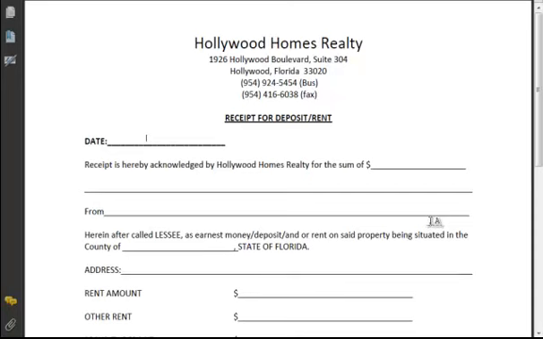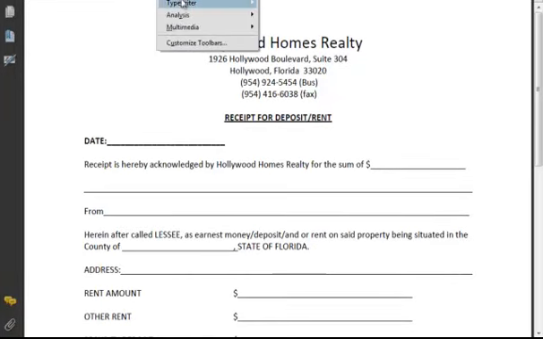This module will be on the receipt for the deposit rent. It's very, very important that we get the numbers correct when we are collecting monies. So this sheet is very important. We're going to run through it here. The first thing you're going to want to do is make sure you have your correct date. Okay, so you're going to put that here.